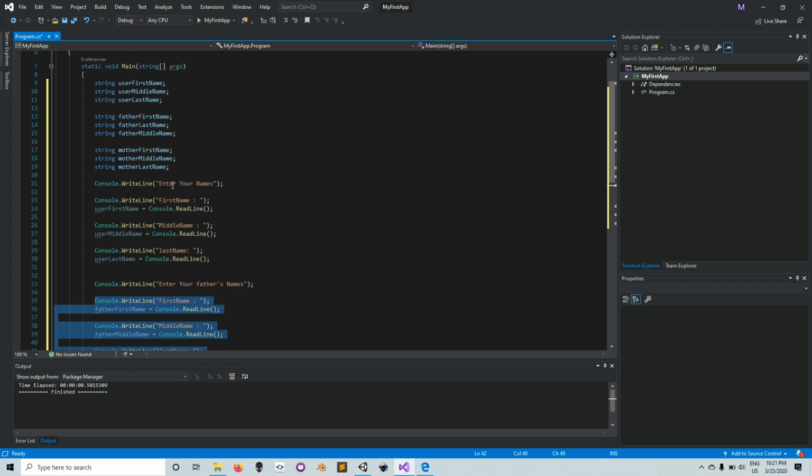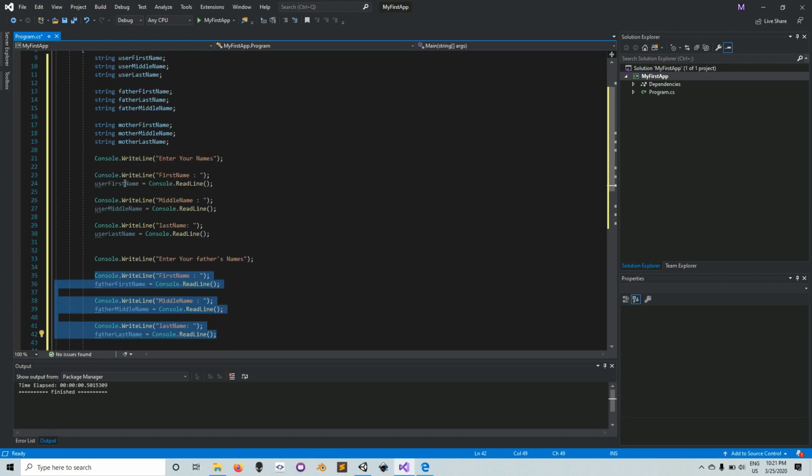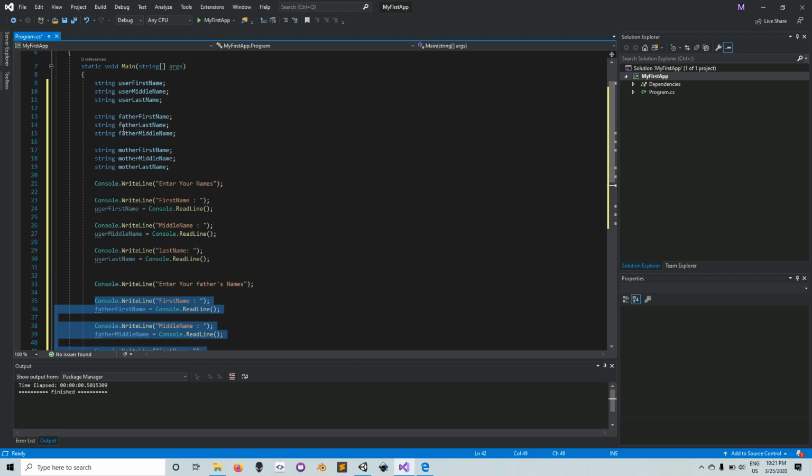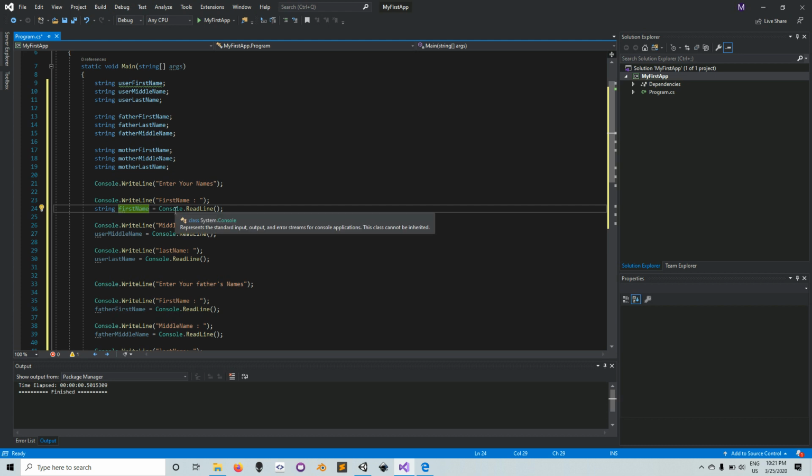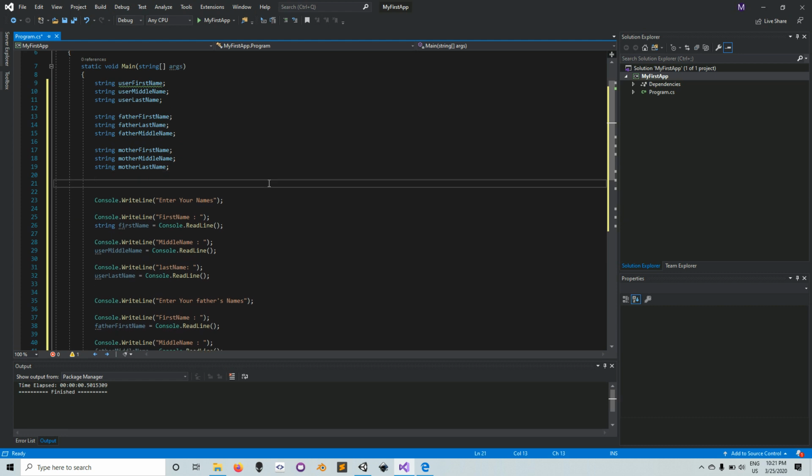Suppose we just want to collect using one variable. Let's use string name. Okay, string first name. We're going to declare a variable and call it first name equals this. I see, because of the declaration. So let's take out this declaration, remove it from here, and put it up here. We're going to call it first name, so we don't need this string here. We've already declared it here.